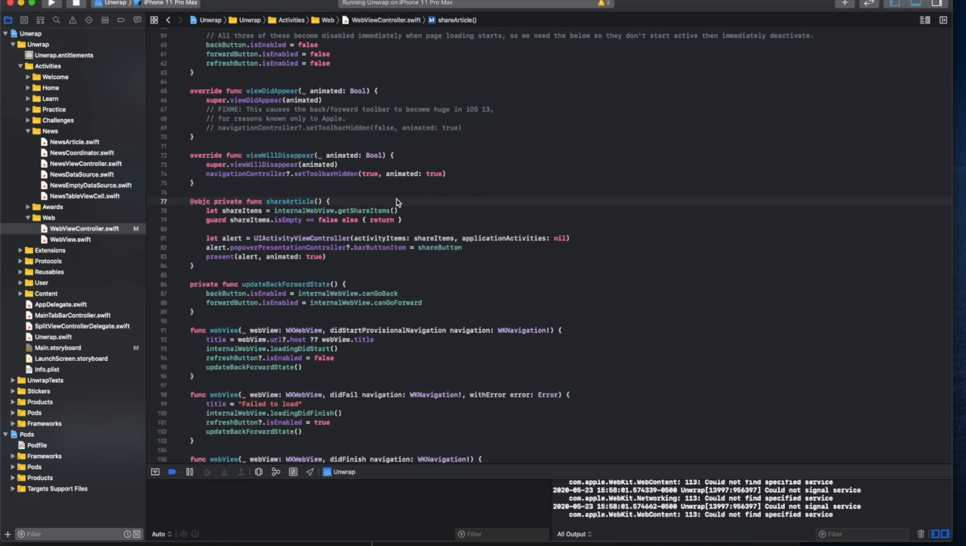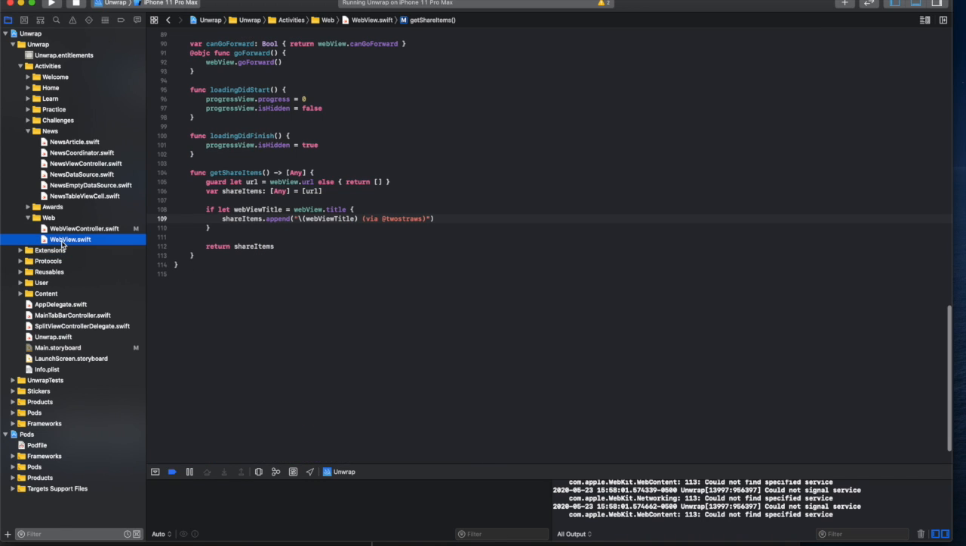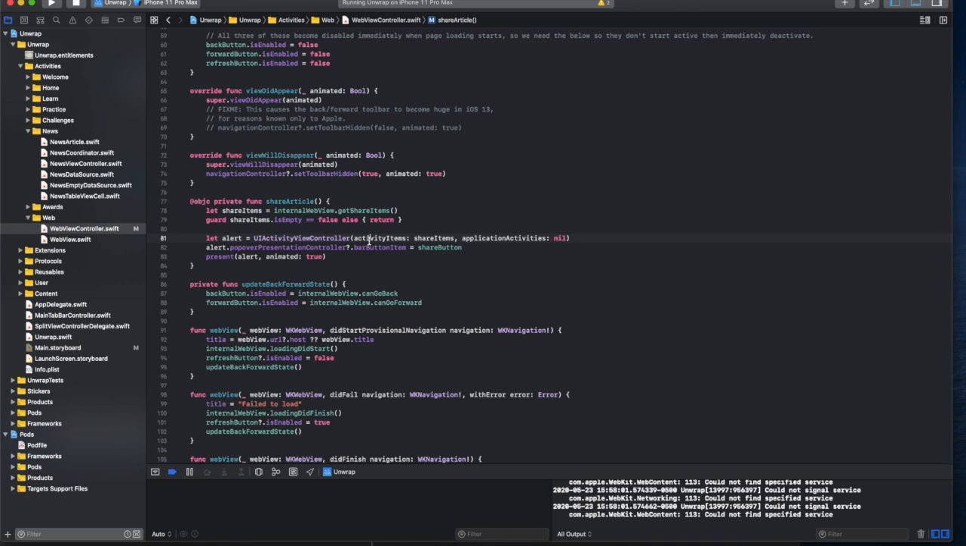Finally, we'll review the functionality to allow the user to share the article that they are viewing. From within Web View Controller, we use the Get Share items within WebView to append the title of the web view with the Twitter handle of our Unwrap developer, @2straws. This is used with the UI Activity View controller and a popover to allow the user an alert to share the article they are currently viewing.